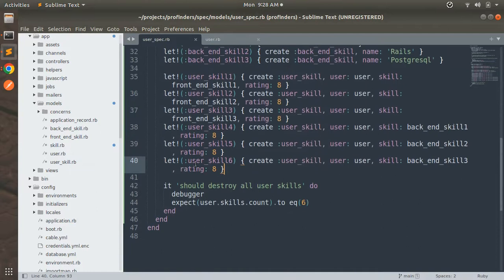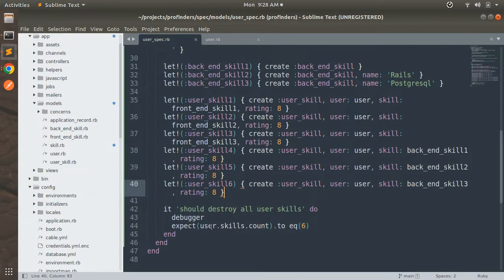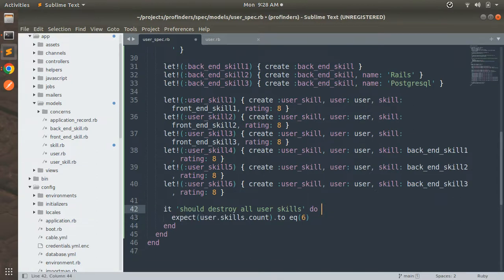But here we need all these instances, because we just want to count all the skills of the user. So we are not calling user skill 1, user skill 2, user skill 3, 5, 4, 6, all these methods. Okay, so that's why we need to use let with bang operator here. And when we use that, it means we are preloading all the instances that we are creating using let with bang into our it block. So this is the difference between let and let with bang operator.